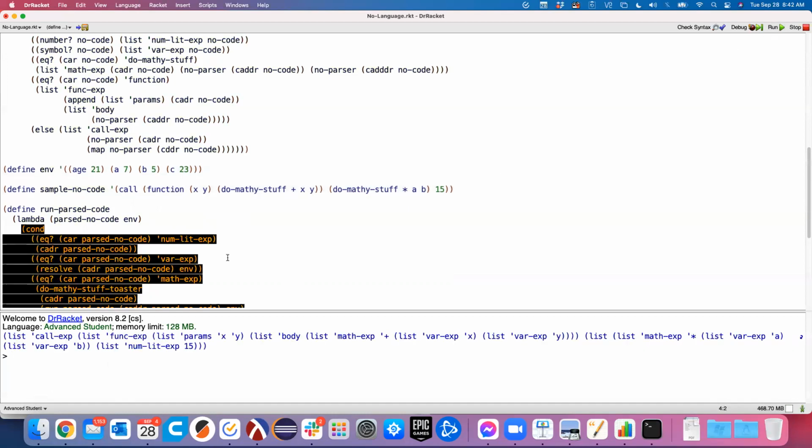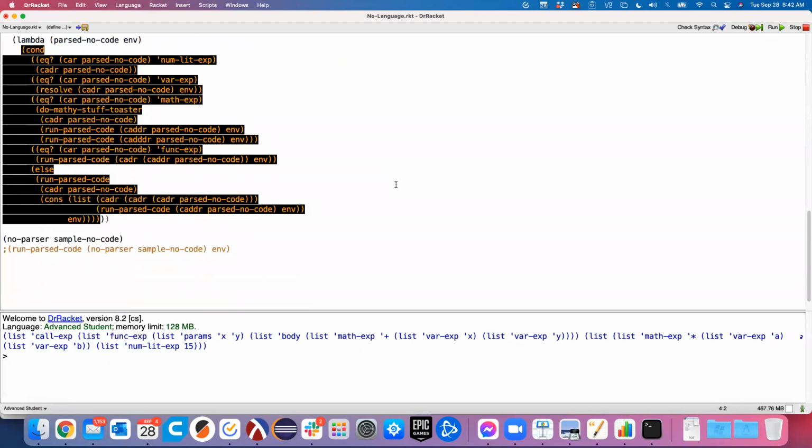All right, so our parser seems to work. So now we need to go and update our run code.